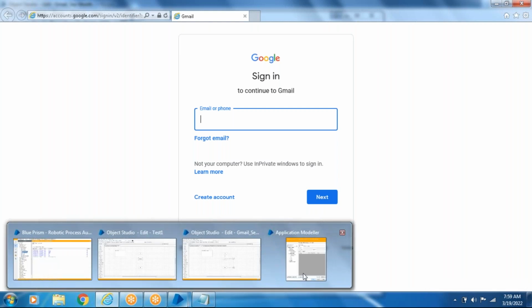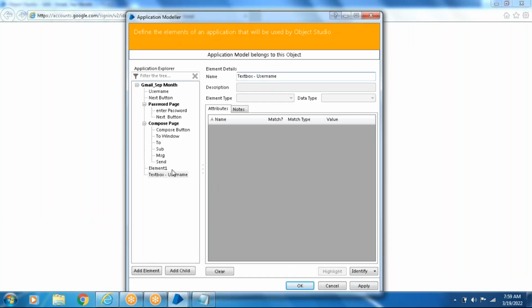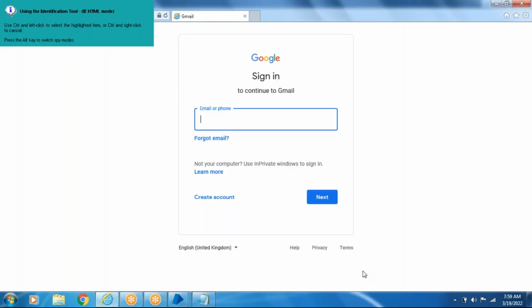Then I'll give the name. So just text box hyphen username, and we have one button there, that is identify, right? Just click on identify here.